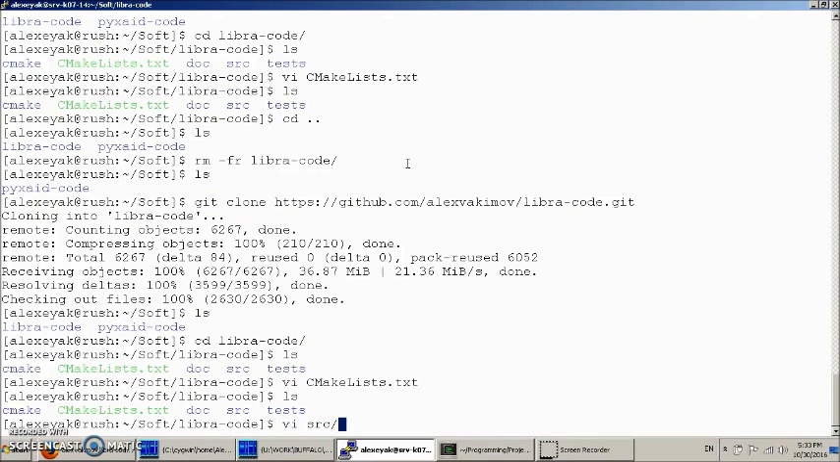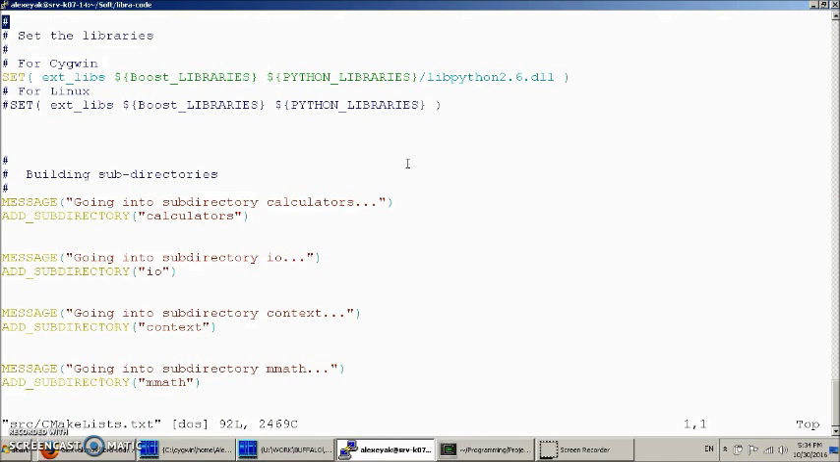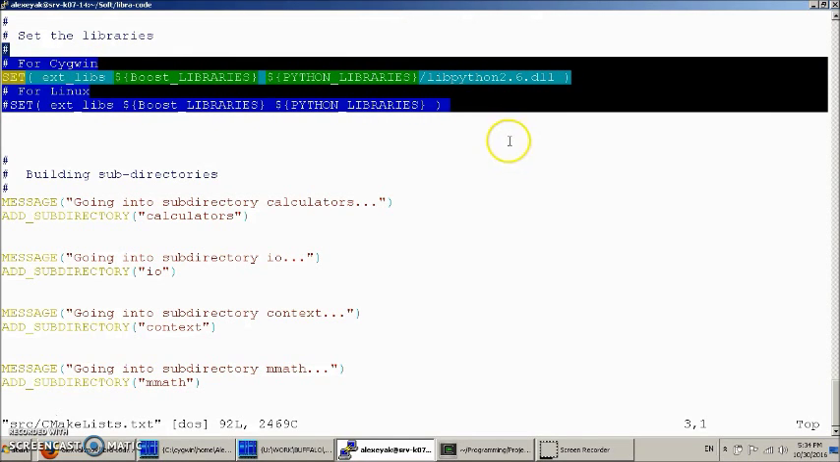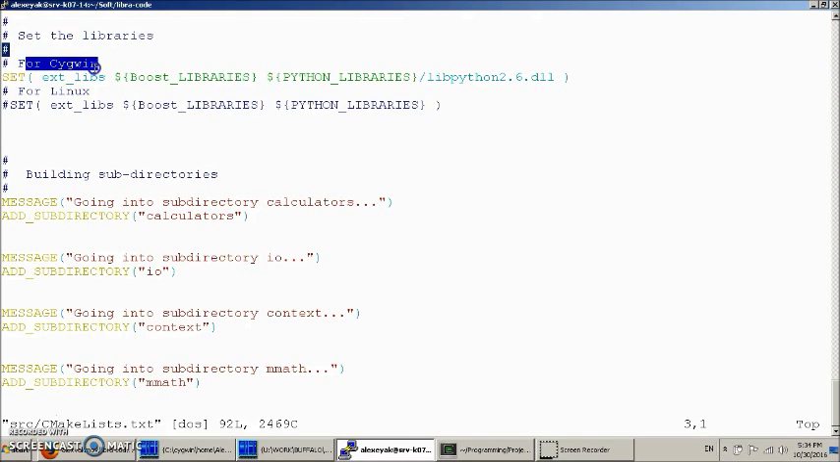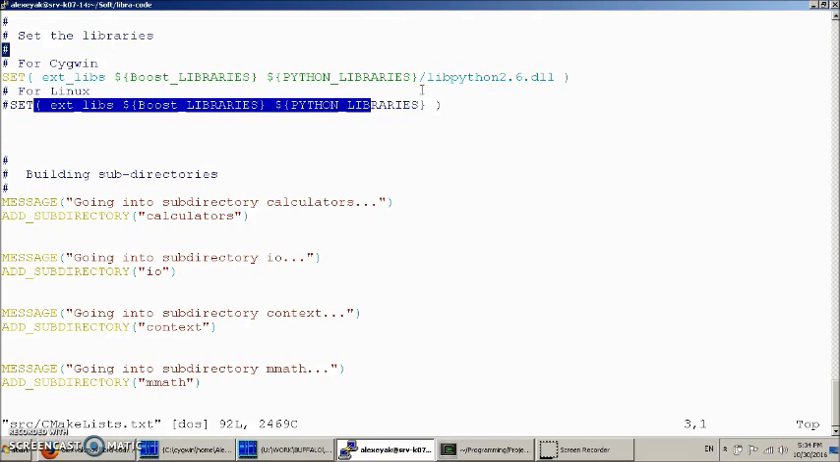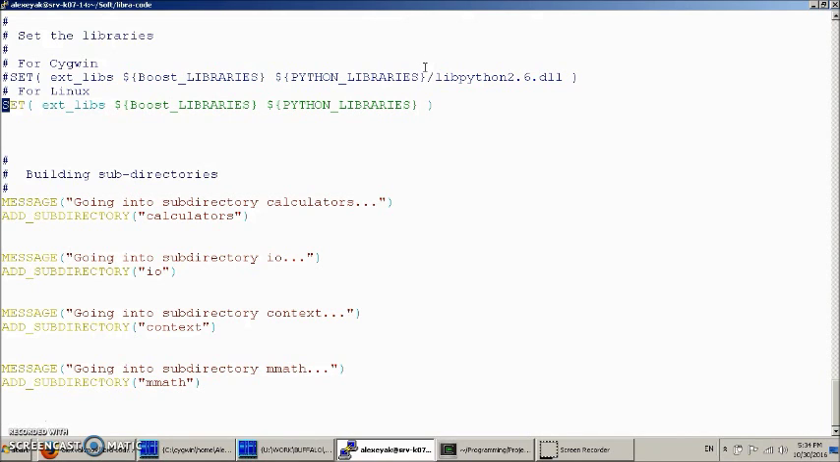We also need to edit a second file which is located in this src directory. So if you go to src, again CMake lists, and then enter this edit mode, you will see these two lines, right? Again, I put some sorts of hints. By default the line for Cygwin is uncommented. This is what we need to build the package if you're using Cygwin, and for Linux is here. So what we are going to do is to comment this line and uncomment this line.